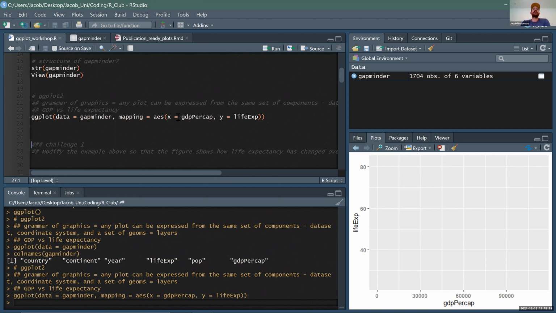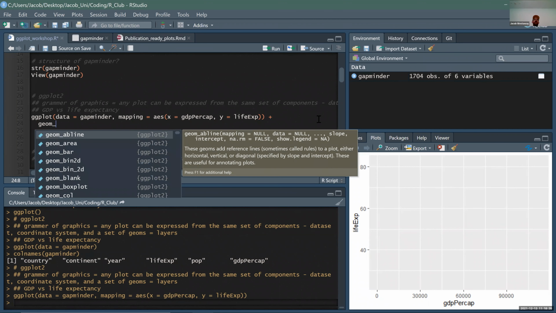So the last thing we need to do now, so we have our data, we have our coordinate system. The last thing is to add our geom, so the style of plot we want to use. And to do that, to add this extra layer, plus, and then geom, and you'll see when you write geom that a whole heap of options come up. And there are a lot here. We're not going to go through them all today. In fact, I think we're only going to use 2.